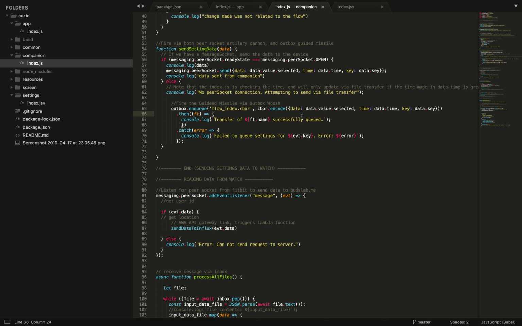Then this gets queued, and once queued, the next time the watch and the cell phone come into some form of Bluetooth connection, the data should go across. So for example, I could have my watch in a completely different room far away, make some changes on my cell phone, and the next time they come into contact, the data should go through.